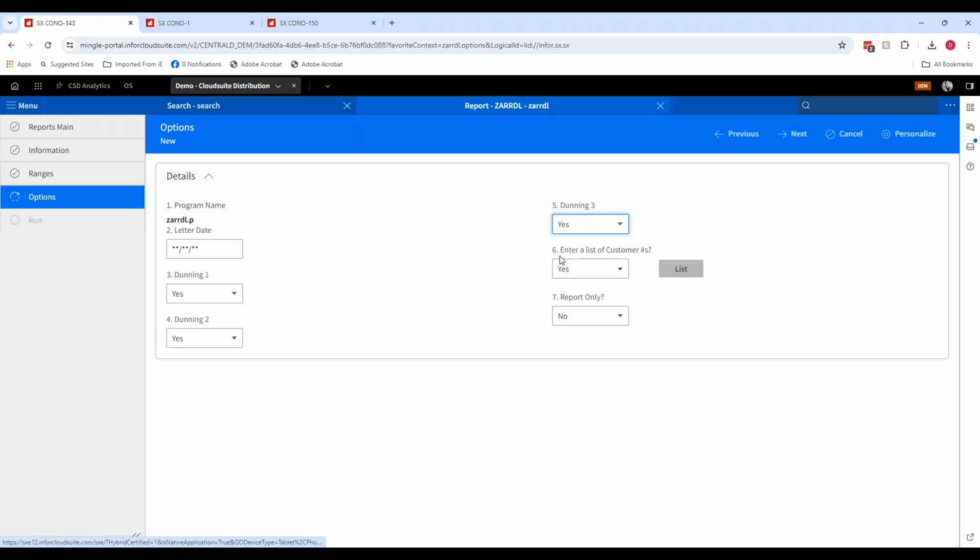Again, we could have created a copy. And then do you want the report only? By default, it's no. Or we could say yes, we just want to know who's going to come out on those dunning letters. We'll run that.